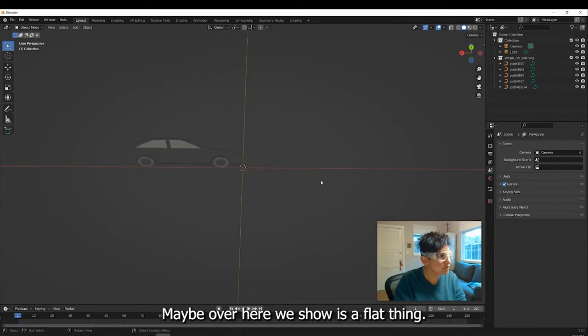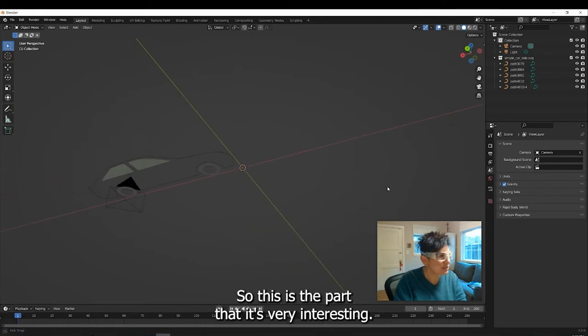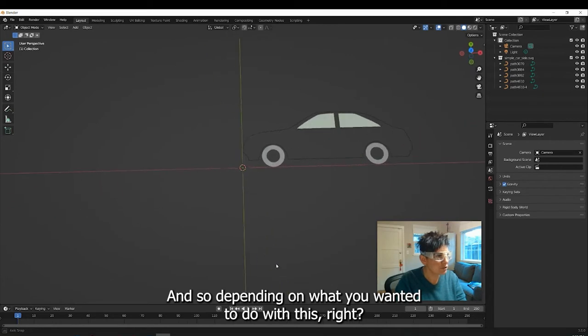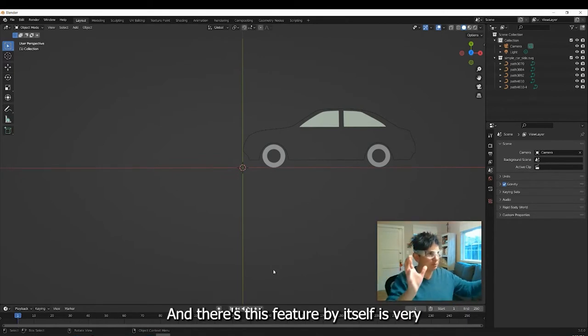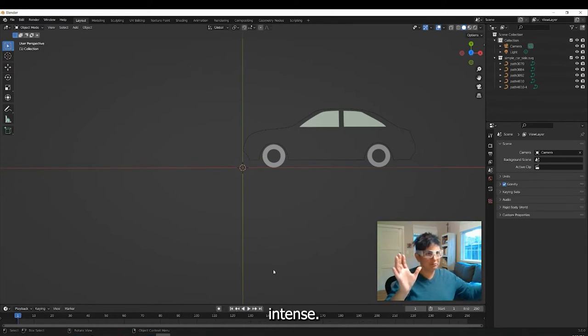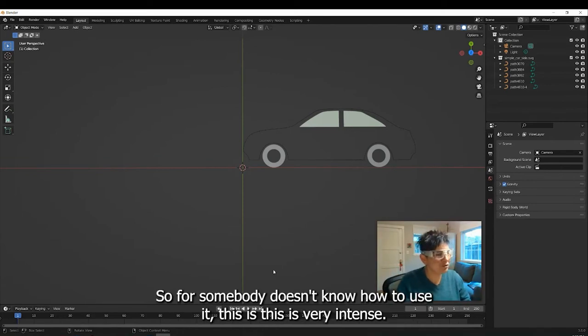Whee! So it's a flat thing. Now I want to create something with this. This is the very interesting part, depending on what you want to do with it. For me, the first thing is I want teachers to feel comfortable with this. There's this page by itself. It's very intense. I love it. But I know a little bit how to use this. For somebody that doesn't know how to use it, this is very intense.